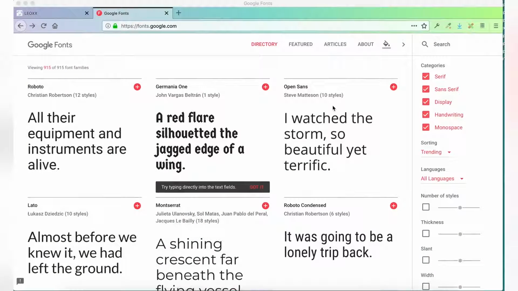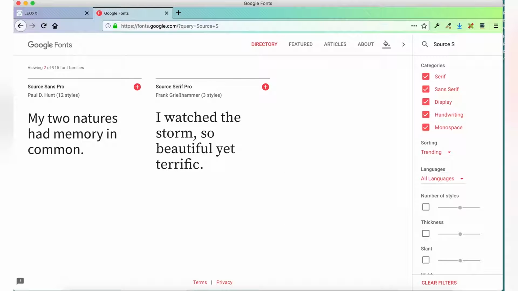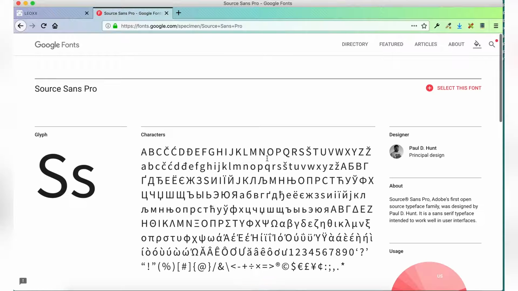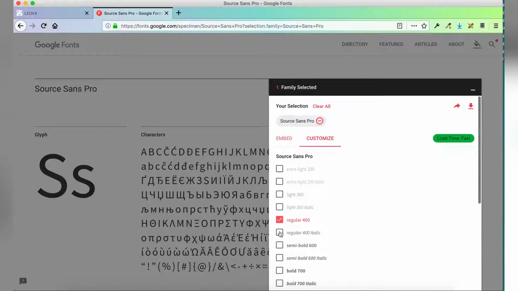First of all, I want to change the typography, and I have already looked for the font before, so it's called Source Sans Pro. I liked it for this project, so I'm going to select it here and choose the styles that I need: the regular, the italic, and the bold.